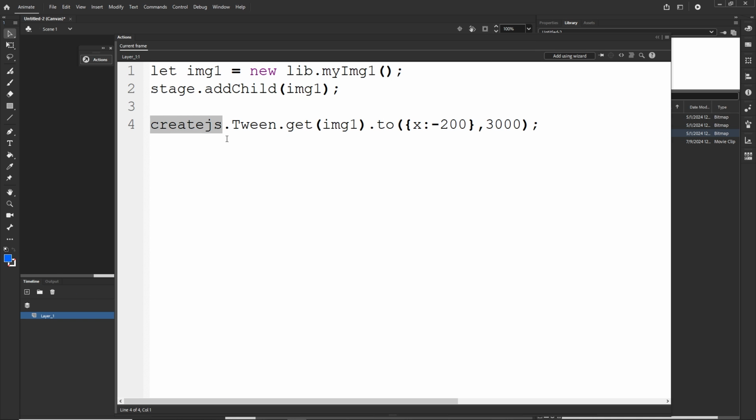Okay, so one more time, very quickly. We have createjs, Tween and get. This is something that you always have. So we have createjs, we want Tween, we want to get something. What do we want to get? We want to get image 1.